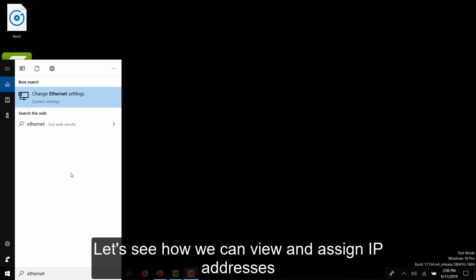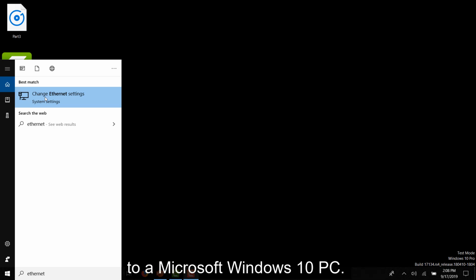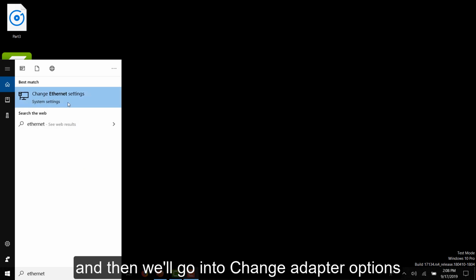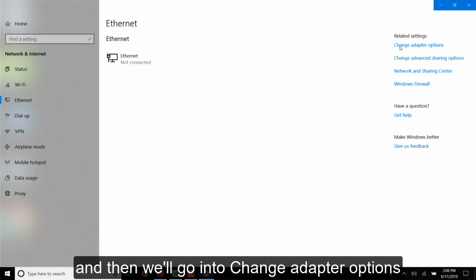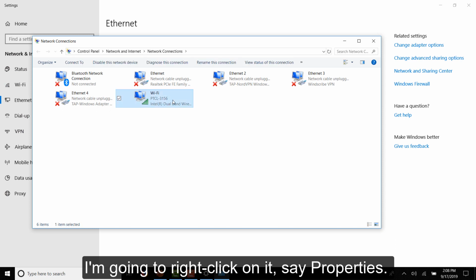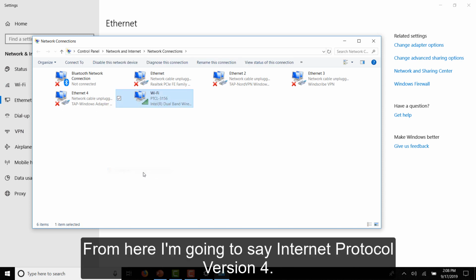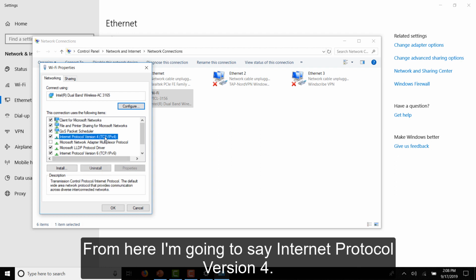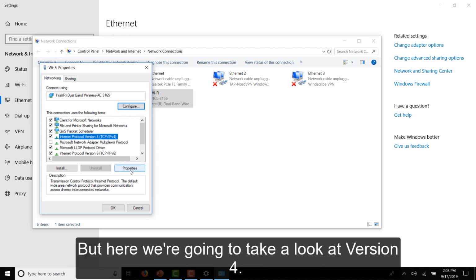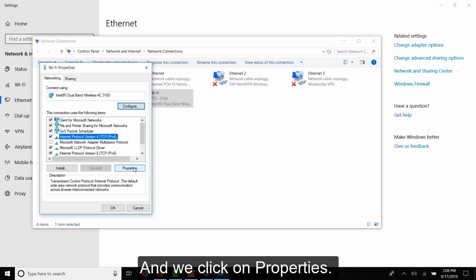Let's see how we can view and assign IP addresses to a Microsoft Windows 10 PC. First, I'm going to enter Ethernet settings and then we'll go into the change adapter options. I'm going to right click on it, say properties. From here, I'm going to say Internet Protocol version 4. We'll take a look at version 6 in just a moment, but here we're going to take a look at version 4 and we click on properties.